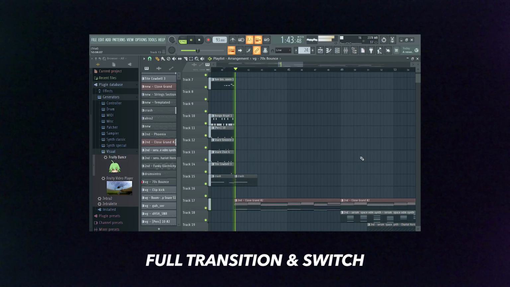Now here's what the entire transition from the Call Me If You Get Lost half to the Igor half sounds like.